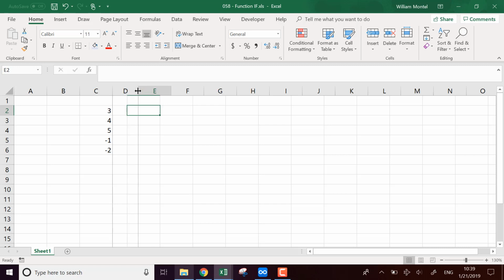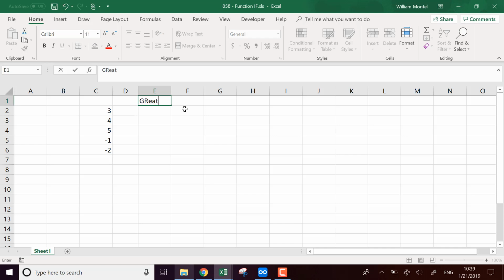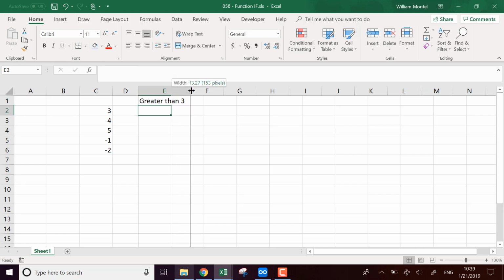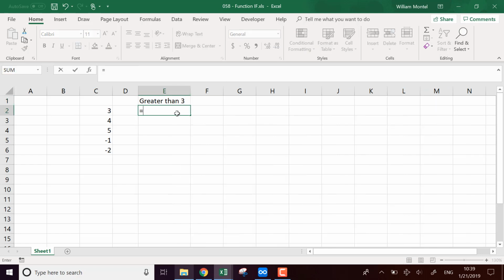So for example here, I want to display a message if a value is greater than 3. So I'm going to say greater than 3. And so what I'm going to do, I'm going to say IF. For the first parameter, I have to make a condition which will tell me which value I have to choose. So we have to make a logical test.